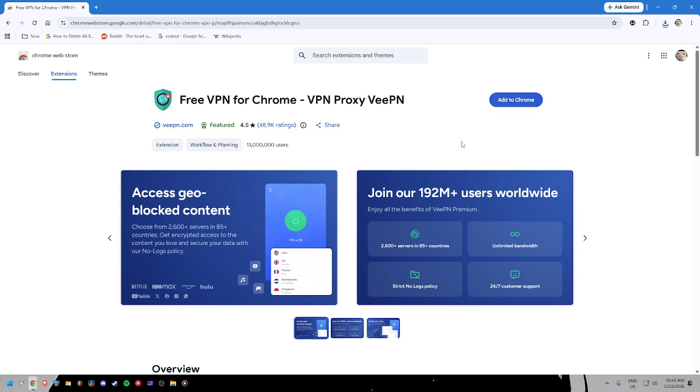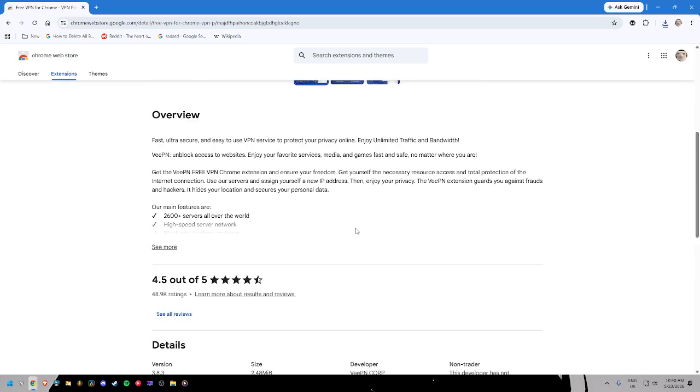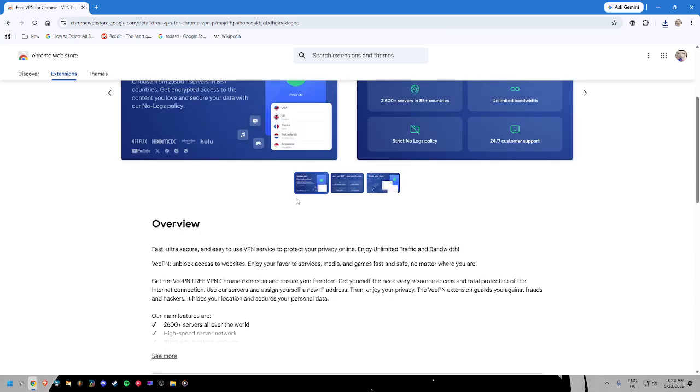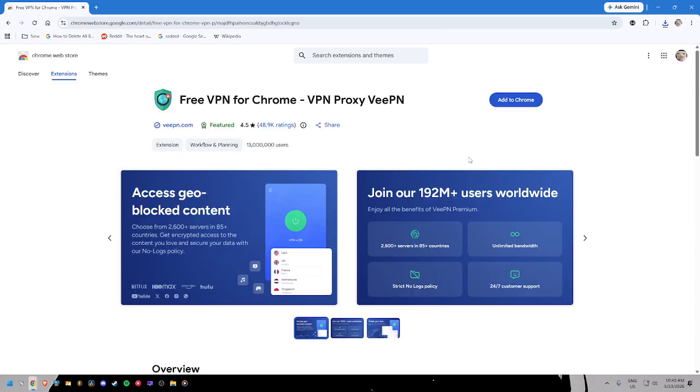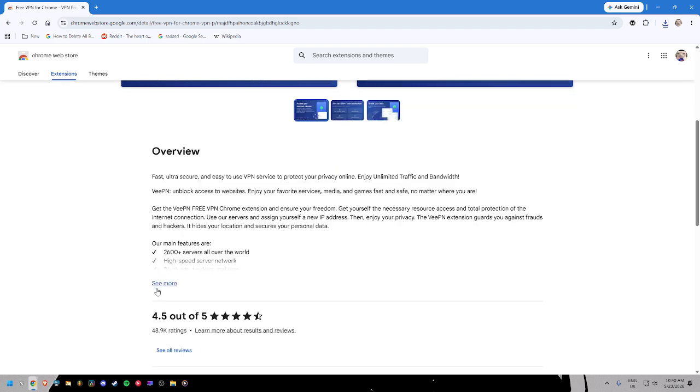As you look through the results, take a moment to read the extension names and descriptions carefully. This helps you choose the one that best matches what you need. It is also a good idea to check reviews, ratings, and the publisher name so you can feel more confident about the extension you select.